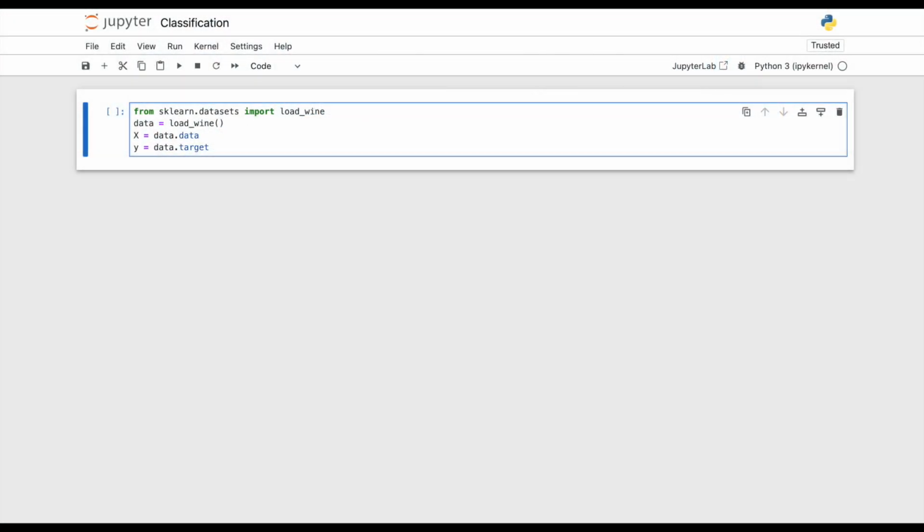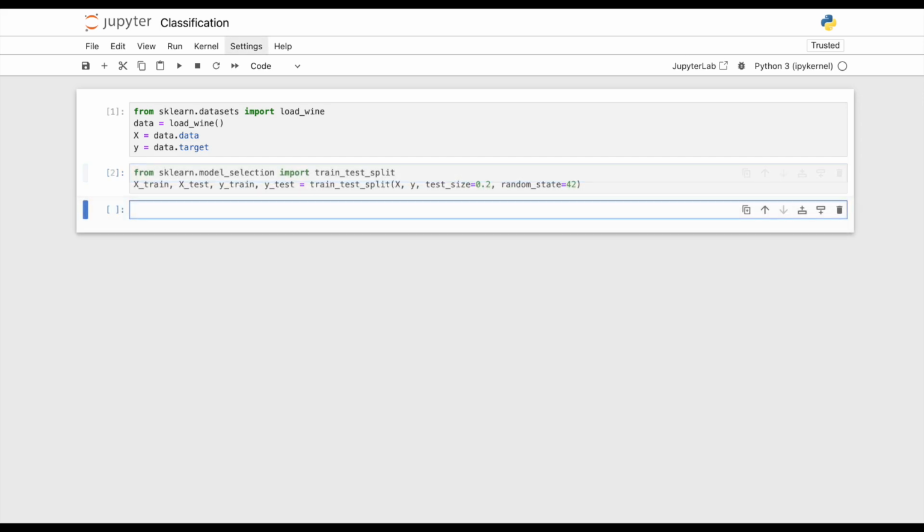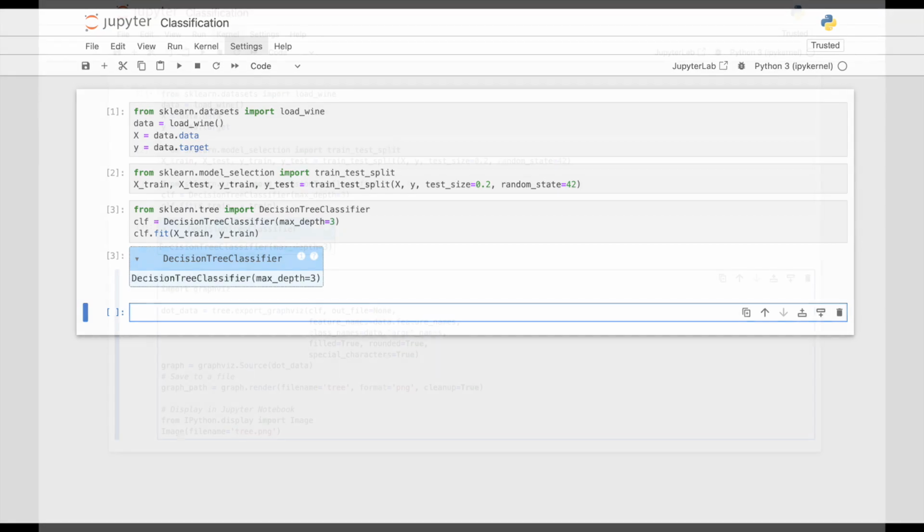First, we load the wine dataset. This dataset includes measurements like alcohol content and color intensity, which can help distinguish between different types of wine. We split our data into training and testing sets to ensure that we can evaluate our model's performance accurately. Next, we construct our decision tree classifier, specifying parameters that help manage the model's complexity.